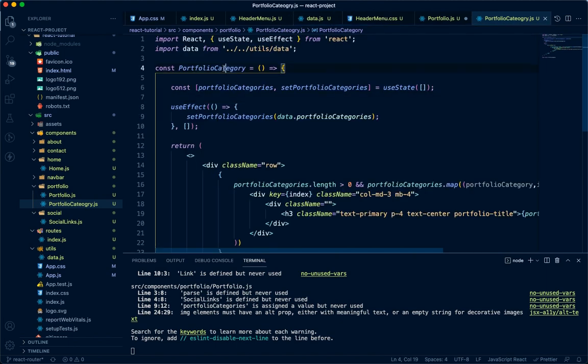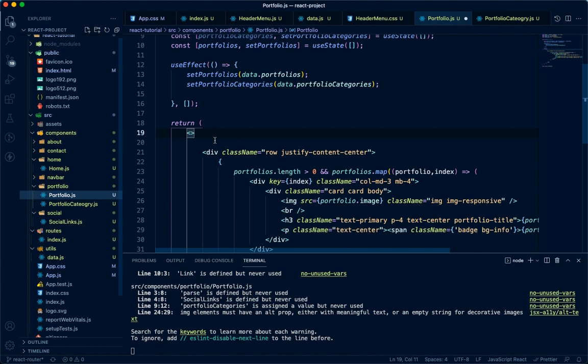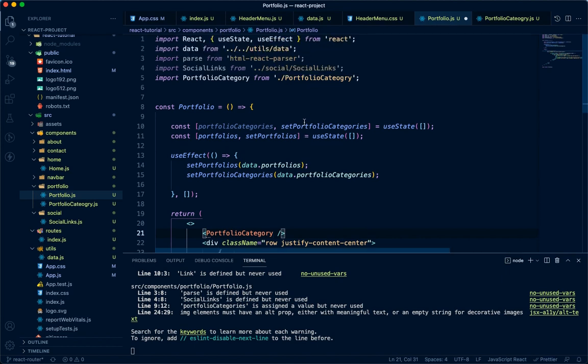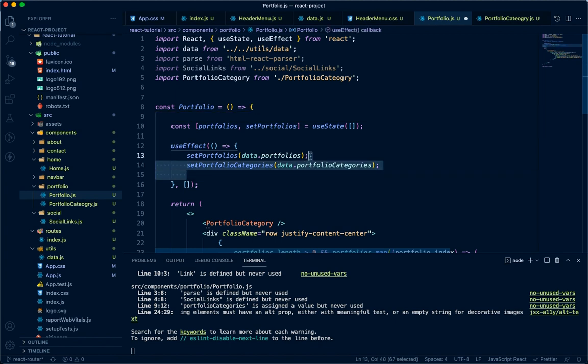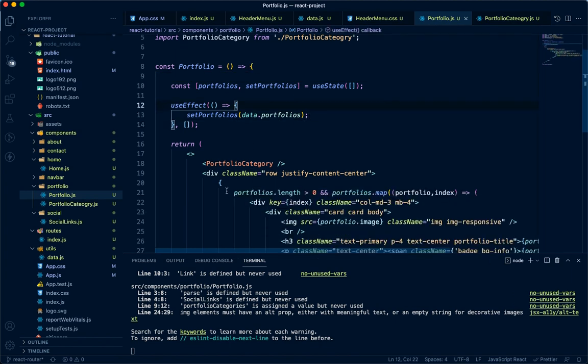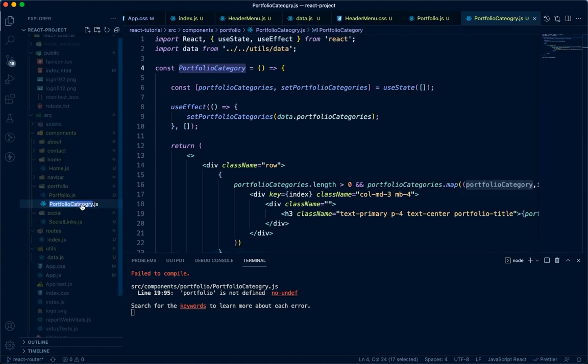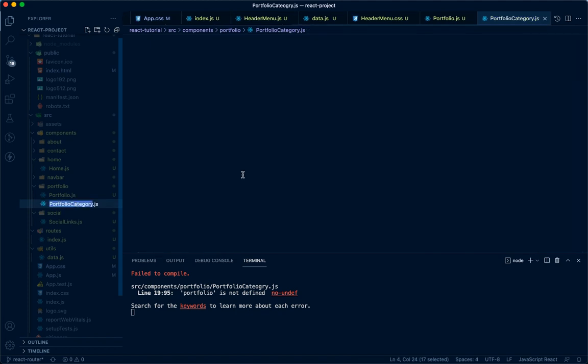Okay, portfolio category. So we have to use this portfolio category in here. I can actually use a Bootstrap tab, but I am not using that because we are focusing on learning React and everything about React. That's why I'm not using the Bootstrap default things. And we don't need the portfolio categories here, and don't need to set the portfolio categories in the portfolio page because it's added in here. So portfolio is not defined in portfolio category, and it's a spelling mistake. We have to fix this spelling. Portfolio category, save.